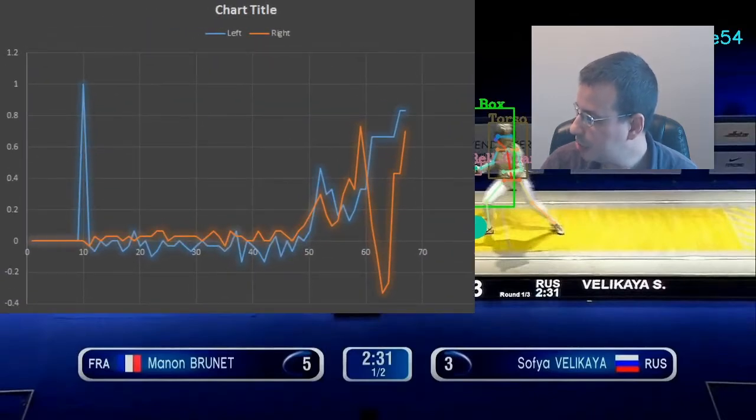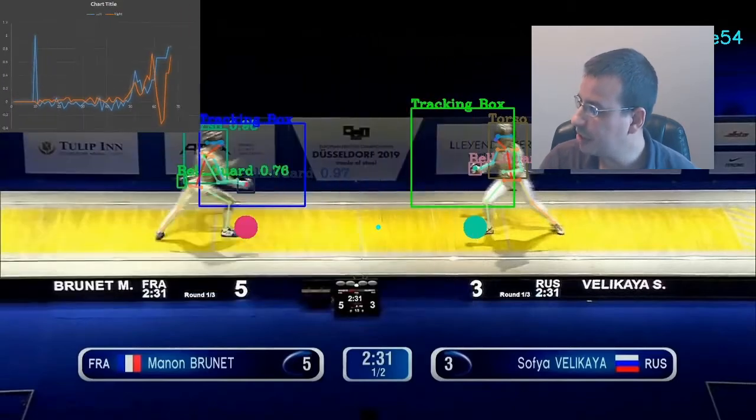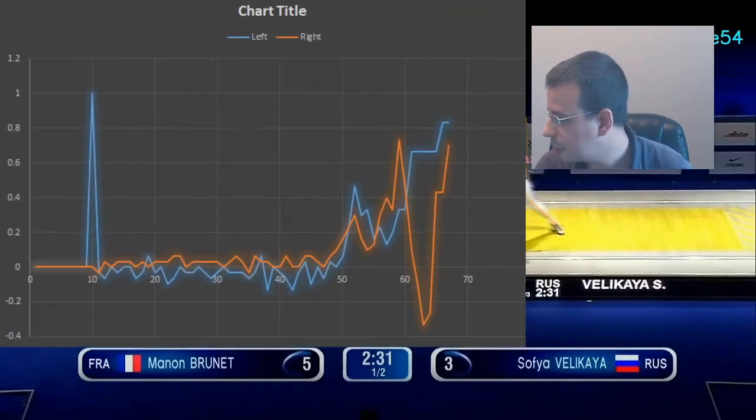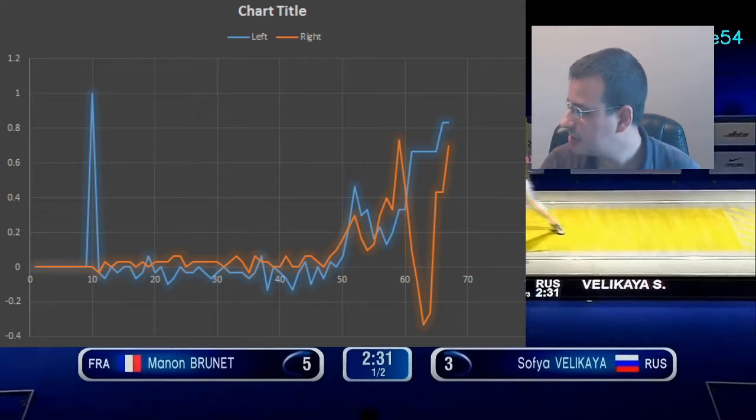we can see they both start to attack. This blue is the fencer on the left, the orange is the fencer on the right, and you see the fencer on the right decelerates quickly, very strong deceleration right here. And so that's the acceleration of the hand, and that's right around early 60s, so maybe 63 or so.